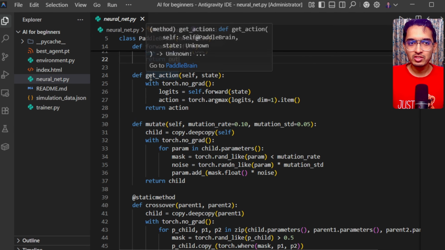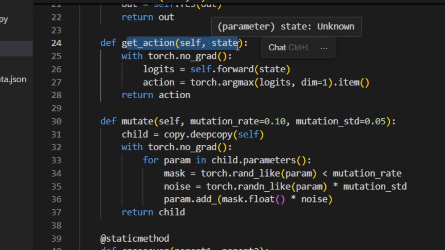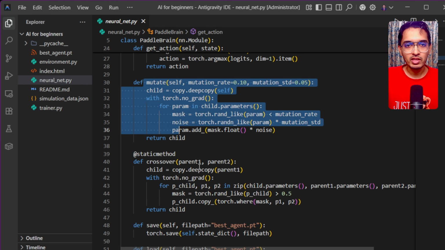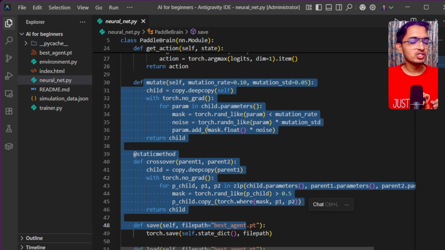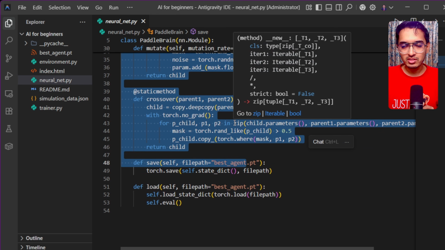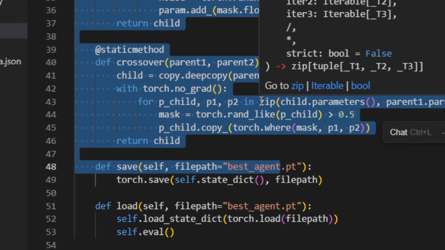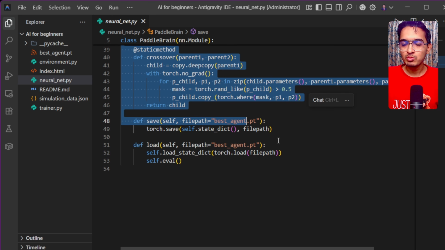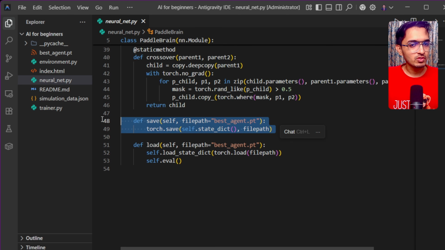And based on that prediction, we'll do the action where we'll actually move the pedal. Then to learn over time, we'll have some functions which will do the mutation or change in the neural network's weights so it can get a better score in the next iteration. Finally, whatever the best model weights are, I will be saving them using this function, and to load them back, we'll have this load function.